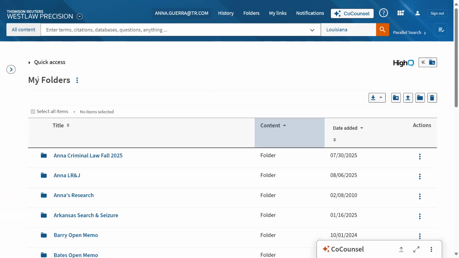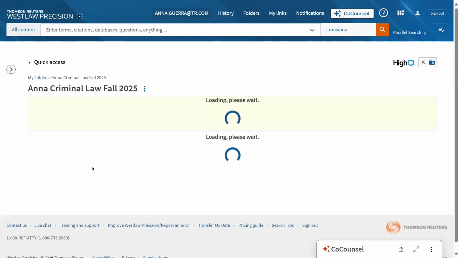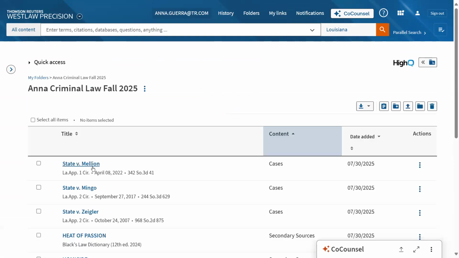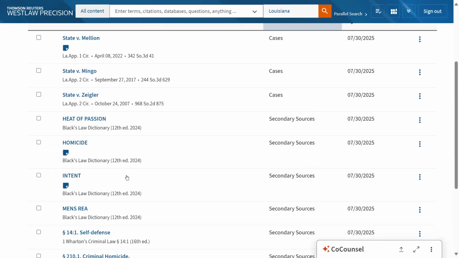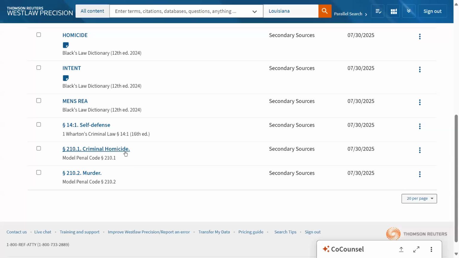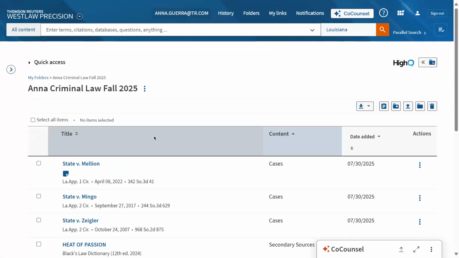Now, if I wanted to, I could just have one big folder. So for example, you can see I've built out a crim law folder for my 1Ls, and I've clicked into that folder, and it is everything all in there. You can see I have cases, I have definitions from Black's Law Dictionary, I have some sections from the Model Penal Code, and a treatise article from Wharton's on criminal law. So I have everything mixed in my criminal law folder.